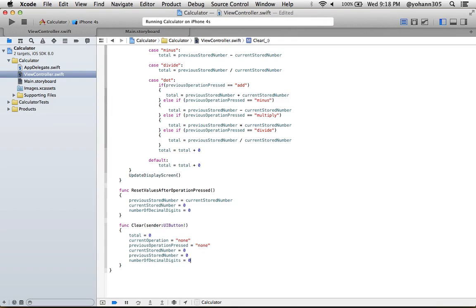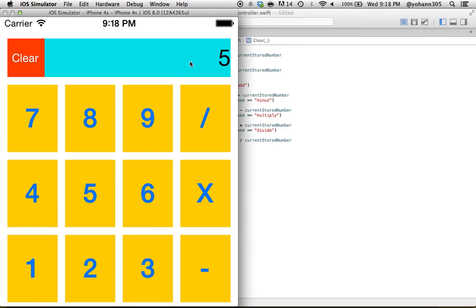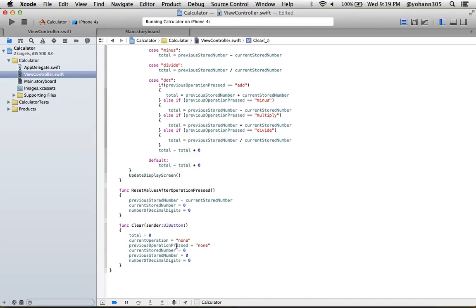Once this is done, we want to update the screen. The blue area right here, we want to update and show all the new values. So this needs to be shown as 0. We're just going to press enter and call the update display screen. You should be familiar with calling this because that's what we've been doing every time we click on any button. Whether it's the clear button, a number button or an operation button, we update the display screen. And that's all we need for the clear.